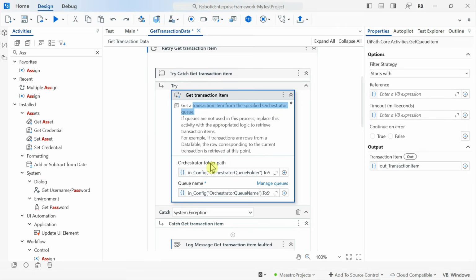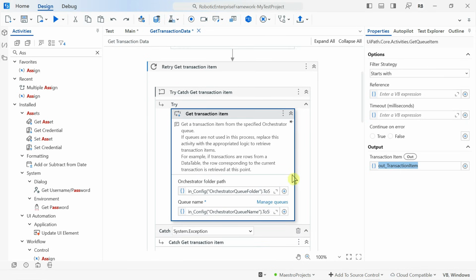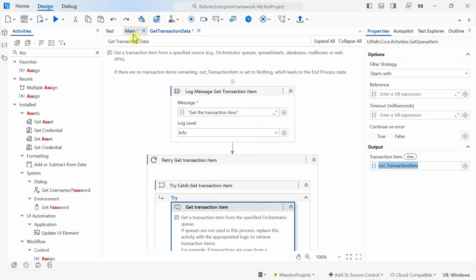Okay, and then here you have mentioned the folder path. Here you have mentioned the queue name from where it should pull it. Okay, all these things we will see. Implementation would be much easier than going through the entire flow. But again, it is important as a developer to understand everything. Now here, the output of this get transaction item activity is out underscore transaction item.